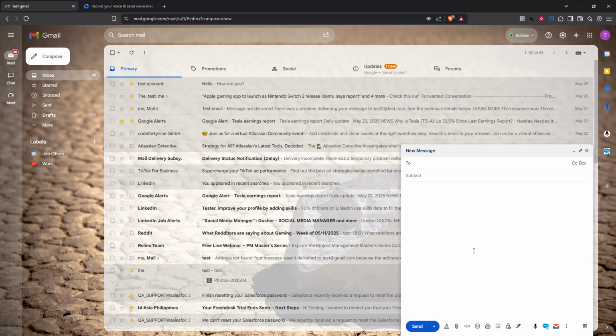Once you're in the email composition window, you should notice a small microphone button that appears next to your usual formatting tools. If you're unable to see it right away, ensure that the Vocal install went through and check your browser's permissions for the microphone. The mic icon is the window to your voice message feature.